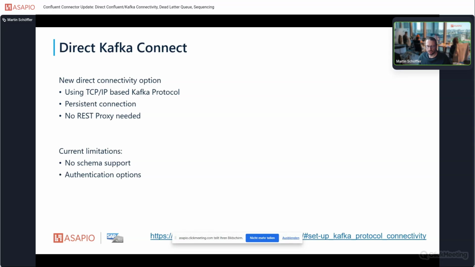So the ones of you who already use the product know we typically need the REST proxy. So there's a Confluent REST proxy. We call via HTTP. We send our event payload to that REST proxy. And then the REST proxy posts it to the broker in the Kafka native protocol. And this is the first version where we implemented the Kafka native protocol. So you don't need a REST proxy anymore.